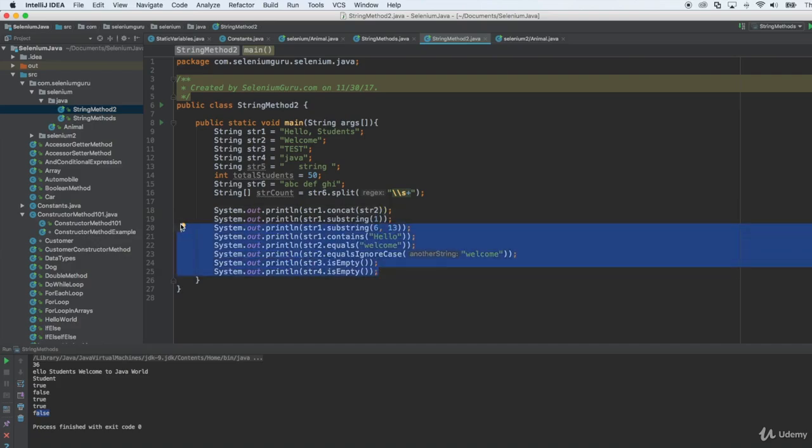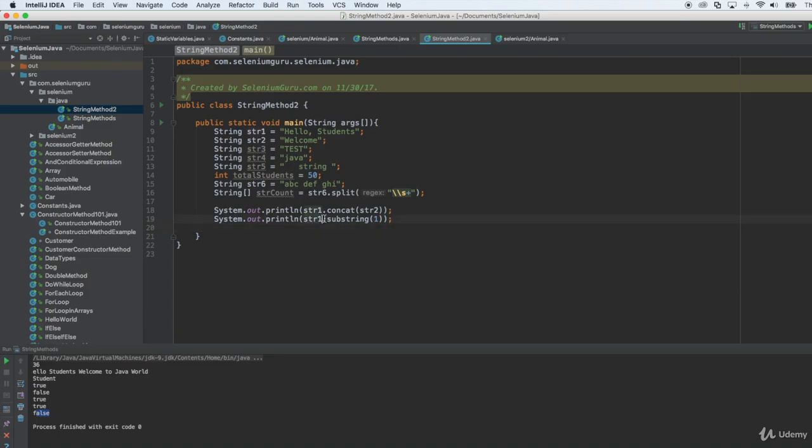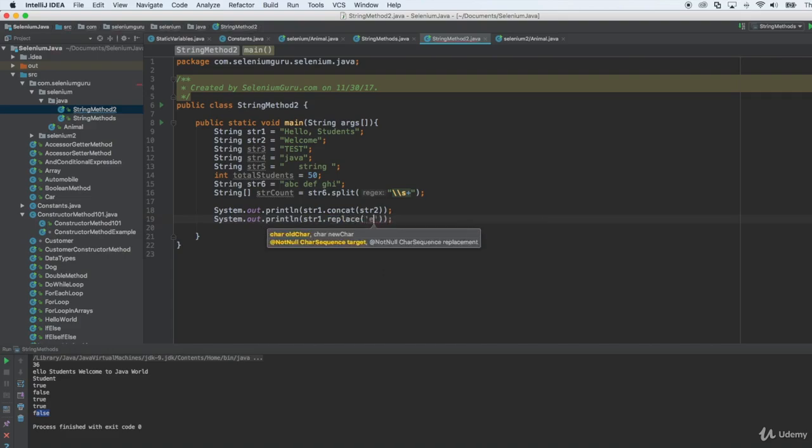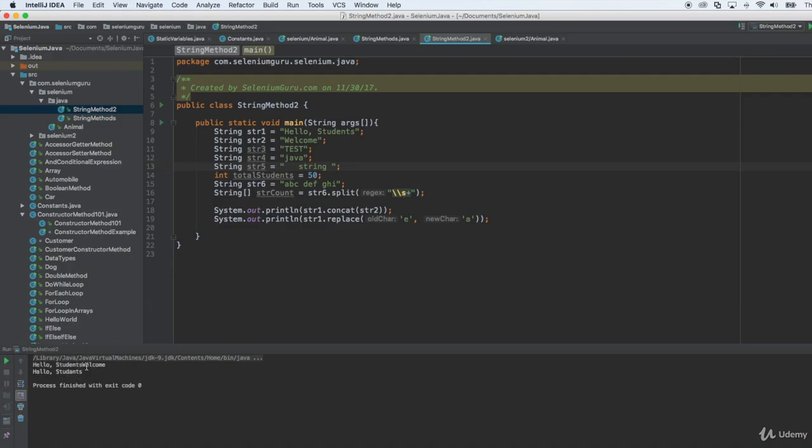Okay, and I'm also going to do string 1 dot replace. I'm going to replace E with A. Okay, let's see what happens. So I've got hello students welcome. I'm adding those two, so it says hello students welcome. Then I'm replacing string 1's E with A, so it becomes hello students. So E is replaced by A, right?